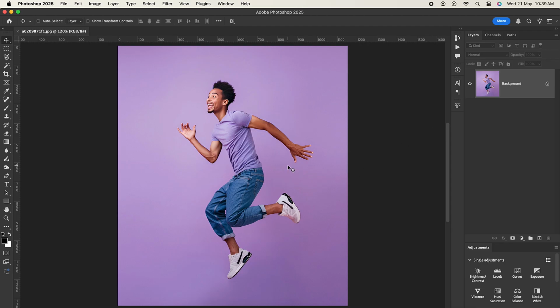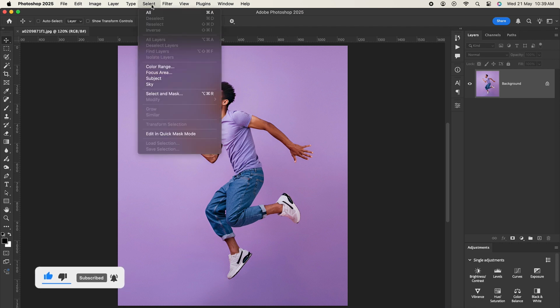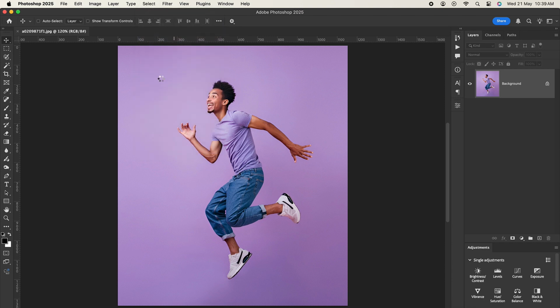So I have my model's image over here, the image I'll be using for this tutorial. And what I'll do is go to Select and then click on Subject. Now Photoshop has made the selection for us.